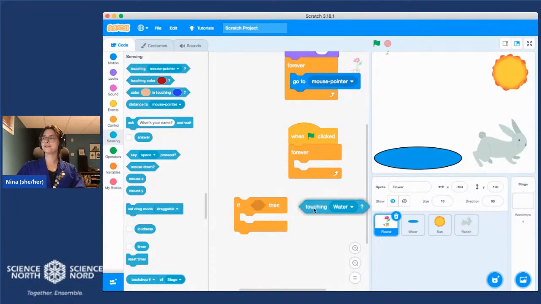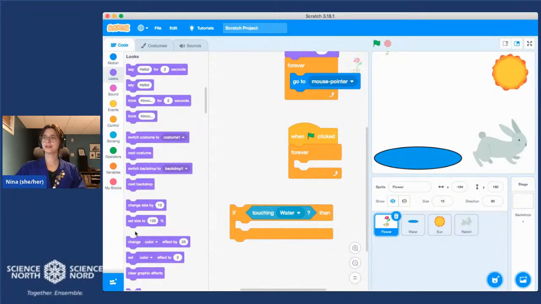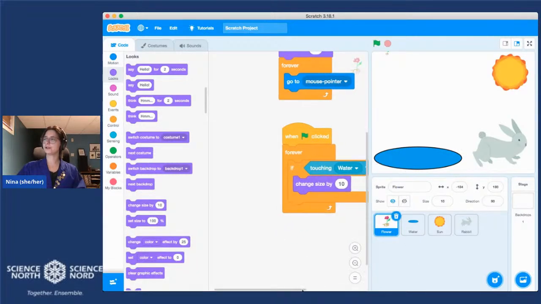Now you'll notice that when I drag my sensing block on top of that shaded hexagon-like shape, it highlights. And if I drop my block on top of it and let go of the mouse, the block will stretch to fit that shape. So that's our condition. Now, what do we want to have happen? We want our flower to get bigger. So to do that, we're going to go back into our purple looks tab, and we're going to choose this change size by 10 block. And you can change the value on this block. Let's start with 10. And now we can put it back into our forever loop.